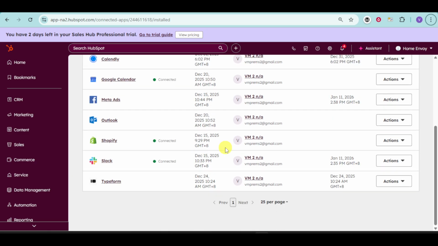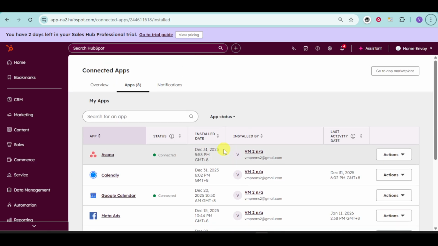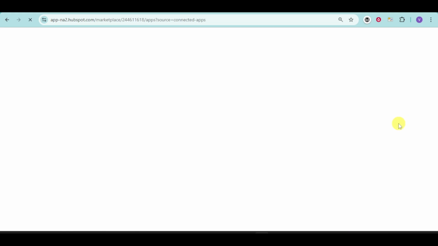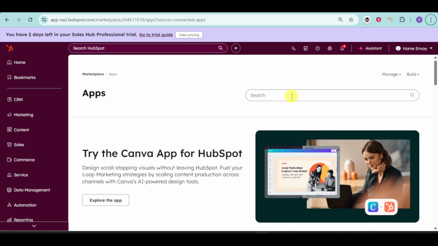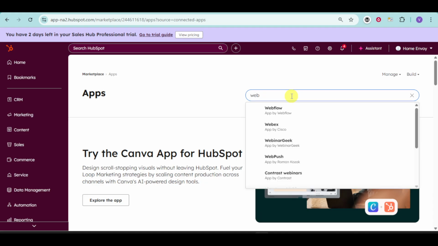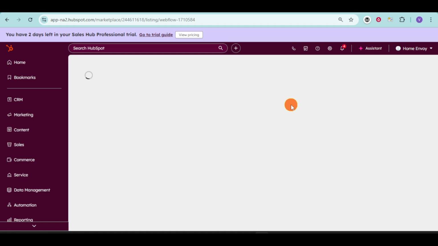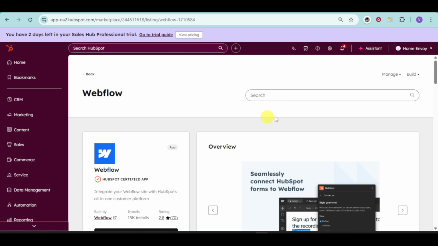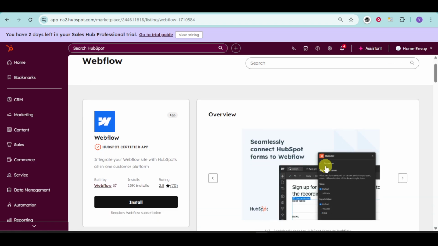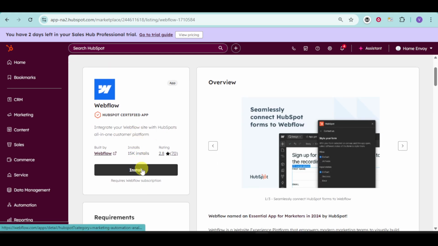You can see right here all of the integrated applications. So if Webflow is not on this list, you can head over and go to your app marketplace and have it installed from there. Click onto the search bar right here and then proceed to search right here for the Webflow. You can see right here their name and click onto this install option.